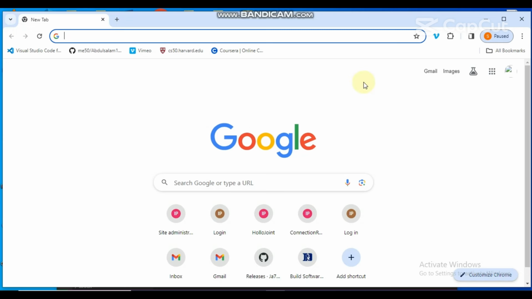We can actually use any browser such as Chrome. We can use another one, Microsoft Edge, and various other browsers. You can also use Firefox. You can use various browsers as long as they can access the internet. So that's just it.